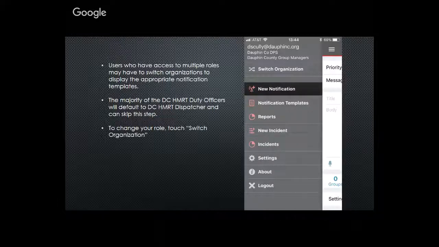Again, for the vast majority of the DCH or for the hazmat team duty officers, you will automatically be defaulted when you sign in as the team dispatcher for the hazmat. You will not have to do these next couple steps. For other ones that have those more responsibilities, then you'll have to complete these couple just to make sure you're in the right group.